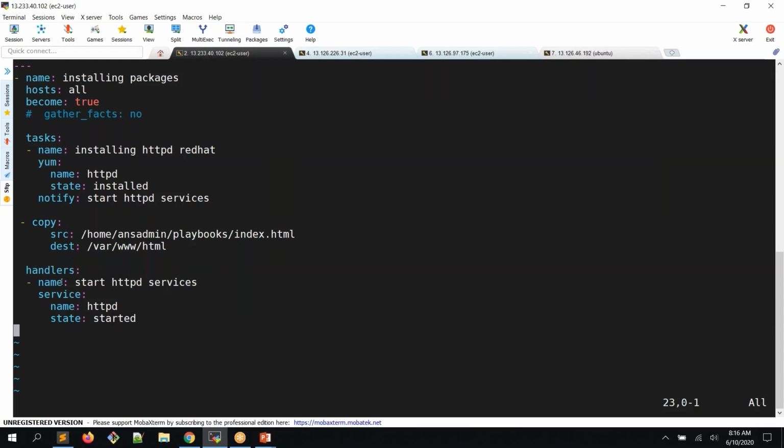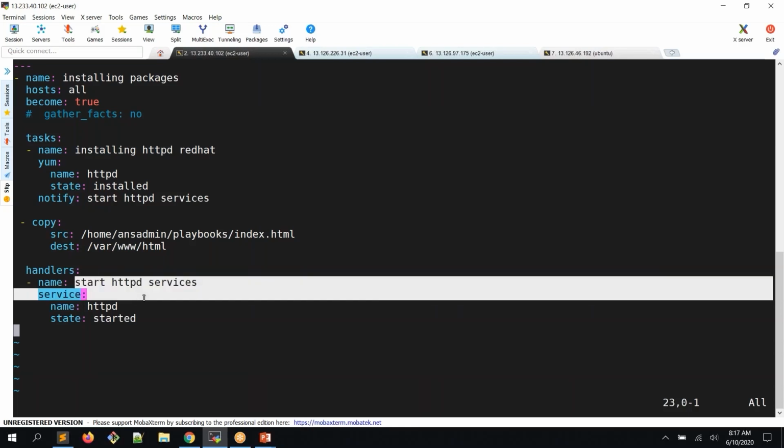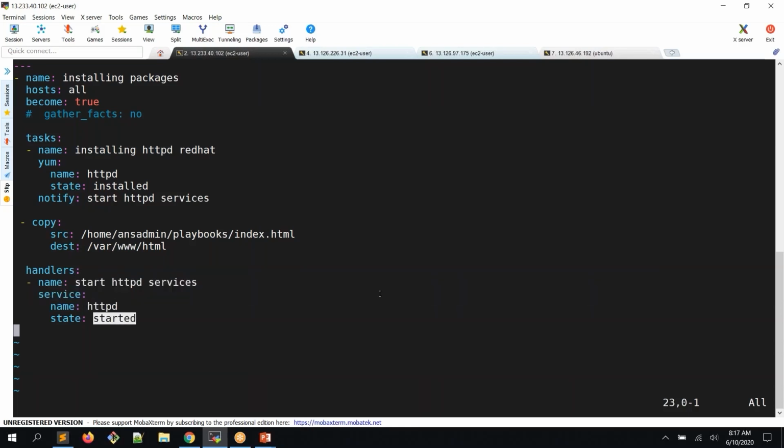And one most important thing is this name value and this notify value should both be the same. You can see here, start HTTPD services and start HTTPD services. It looks for this particular notify value as a name, otherwise it cannot take it up and start the HTTPD services. Okay, so let's save this file.